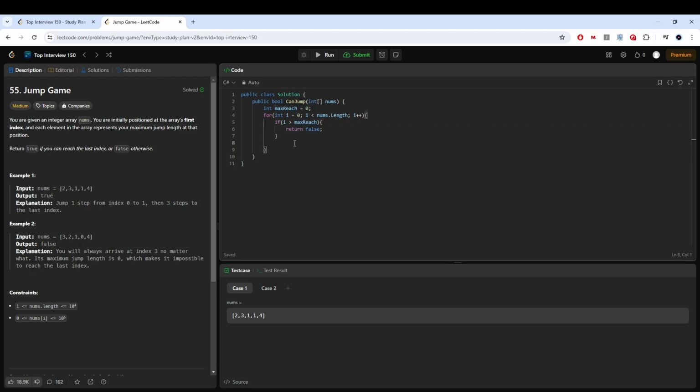And now we need to figure out what max reach would be. So I kind of said this already, but max reach is equal to nums[i] plus i. So we take the max of max reach and nums[i] plus i. So whichever one is greater, we want that to be max reach. So we will assign that value to our variable max reach.